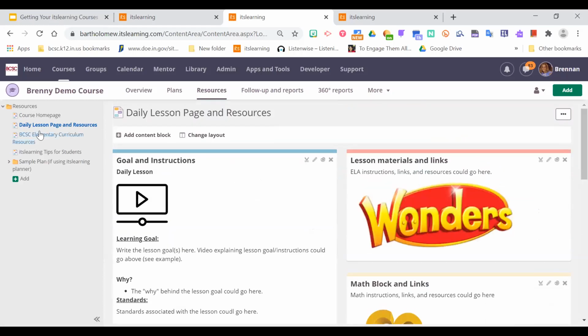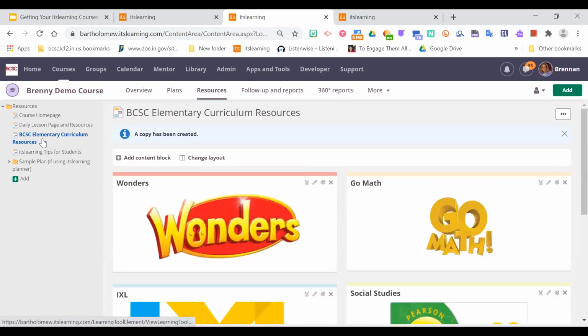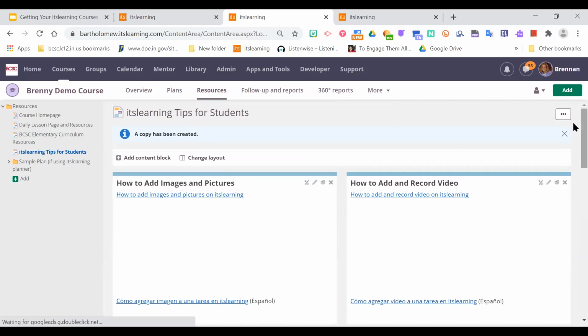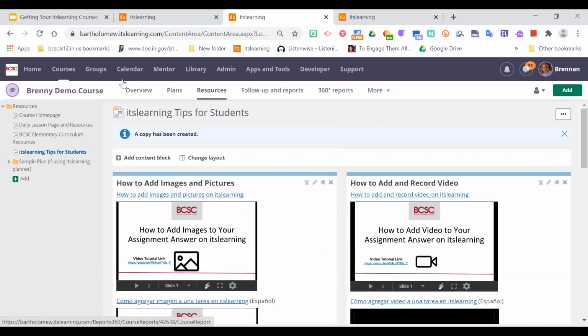And then there were, if you're an elementary teacher, you had your curriculum links that were loaded, because those are consistent for teachers in the elementary buildings across the district. And then there was a page of It's Learning tips for students, so that your students have some self-help resources within your course that you can direct them to.